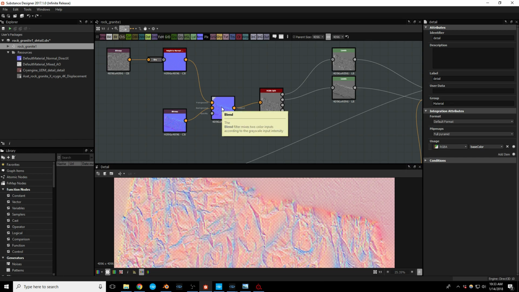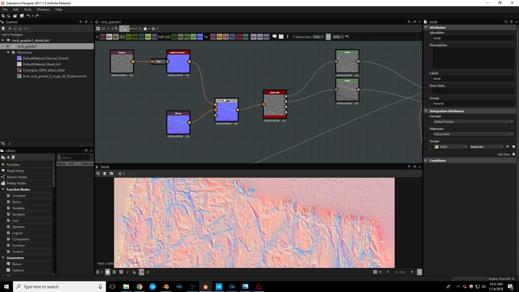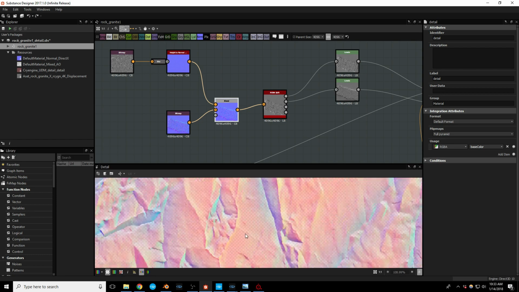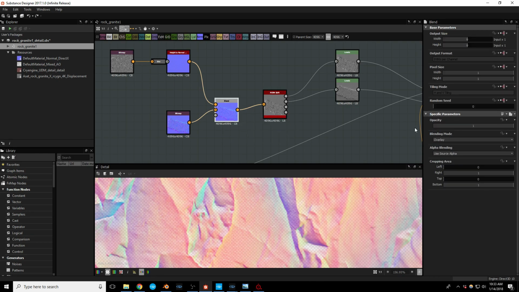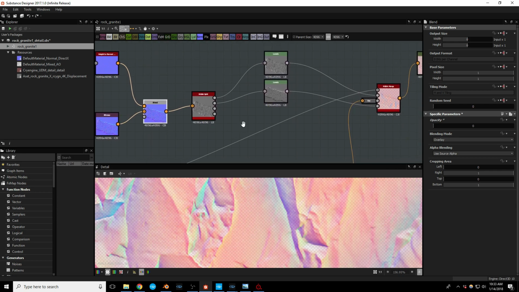So I first started off using this blend node to blend between two normals because I was hoping that I could add a little bit more minor details in here. But that didn't really work out so well, so I wasn't really using it anyways. So I'm going to bring the opacity down to 0.